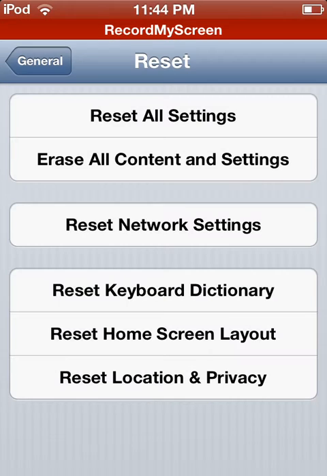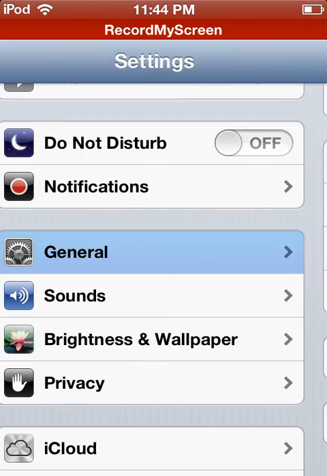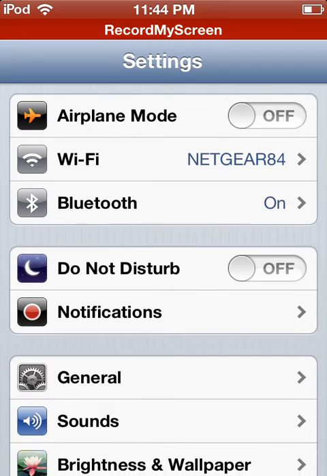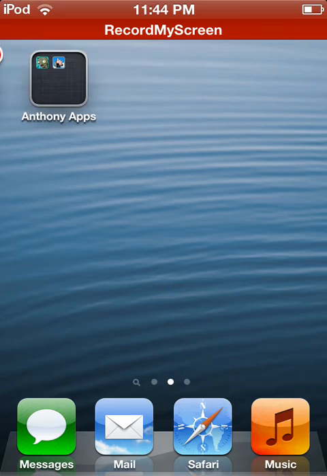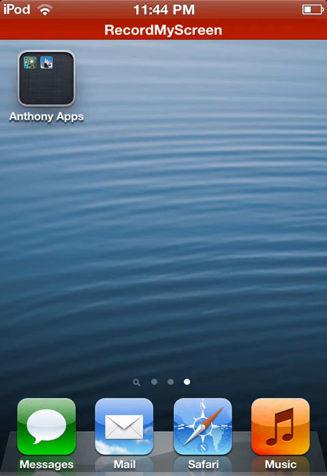So it's going to put you through this little thing. It'll look like you're updating your iPod. And then what will happen is it'll take you to this and it'll make the background like that, like you just got your iPod brand new.